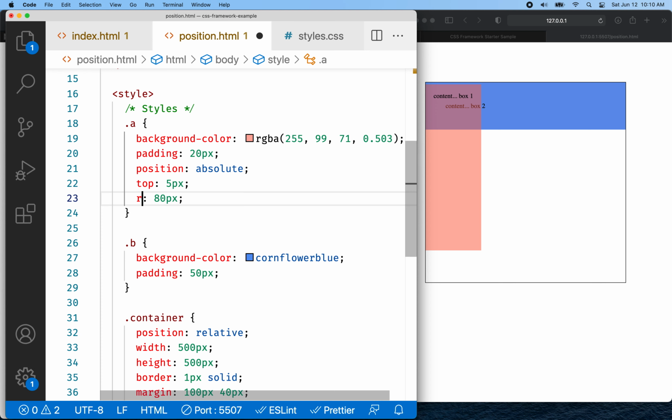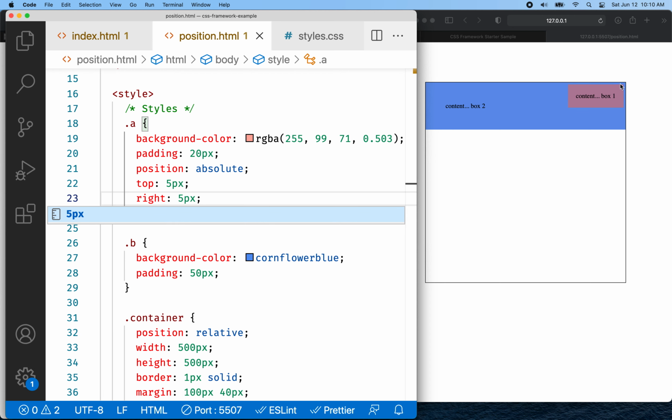So let's get back here and move this to the upper corner. I'm going to set the right to 5 pixels also, and now my box is 5 pixels from the top, 5 pixels from the right, and it overlaps the blue one. One more thing: elements that are absolute are usually in front of non-absolute elements, so they move to the front. So this guy's going to overlap.